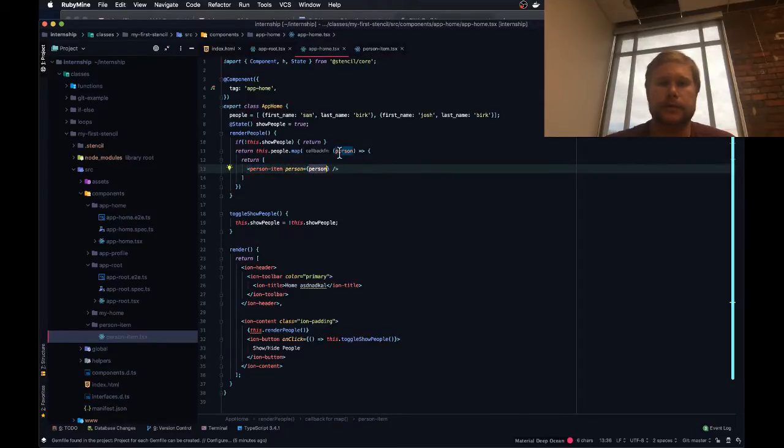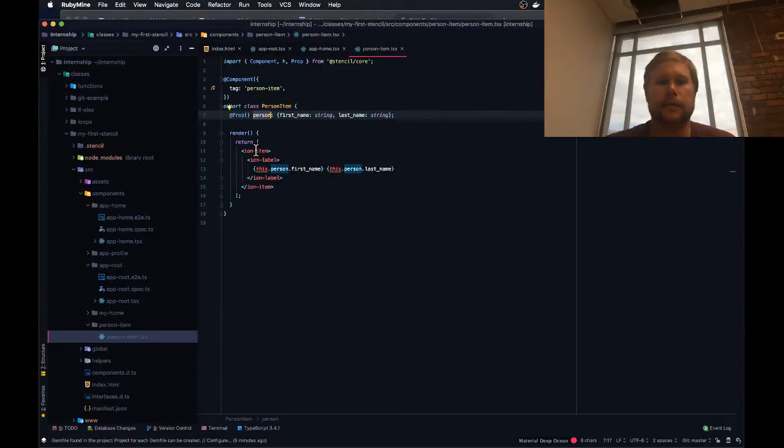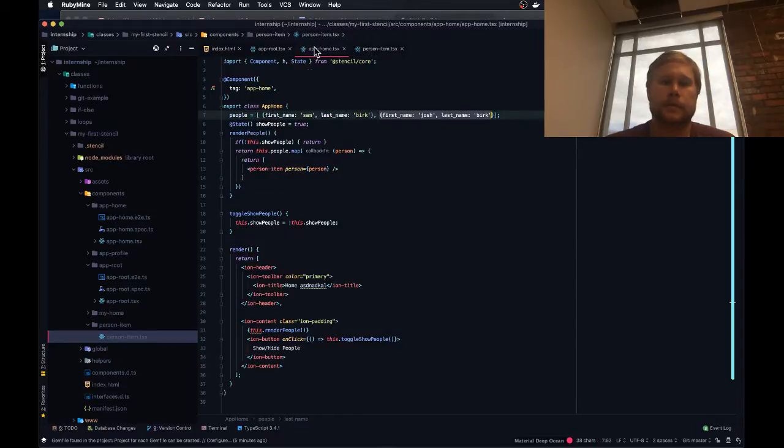Person here is going to be either this object with Sam Birk or this object with Josh Birk. And then I'm going to create an item and a label. I'm going to print out the first name and the last name of the person. Okay. So which one was the prop, and where does that get passed into the app? So the attribute person. That's that one. Yeah. So the whole person is the person prop.